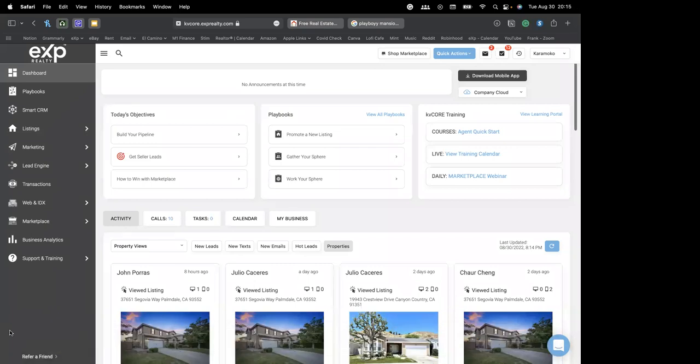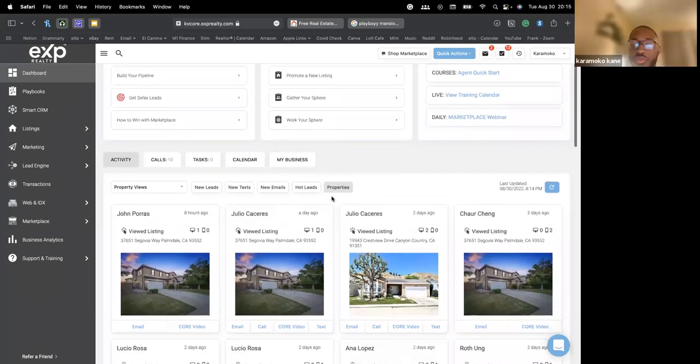Were those properties automatically uploaded to your website? Or did you do it? So what I did is, I use a software called Mojo Dialer.